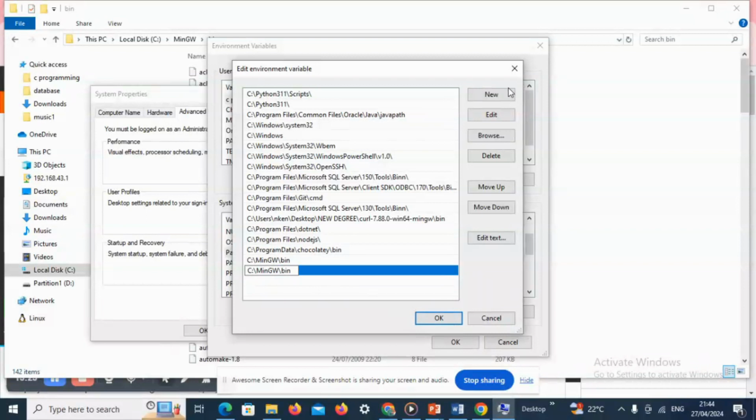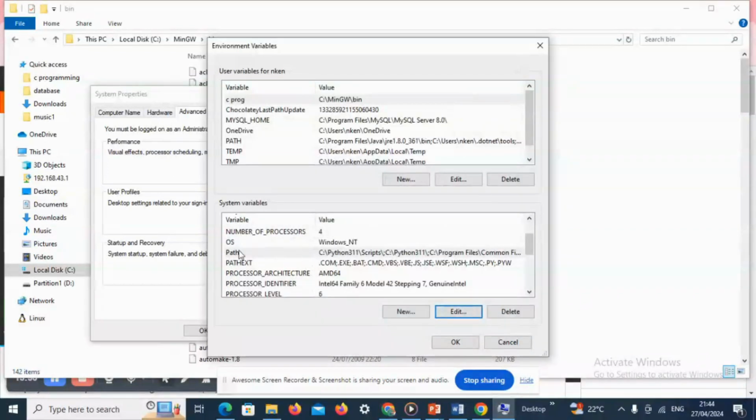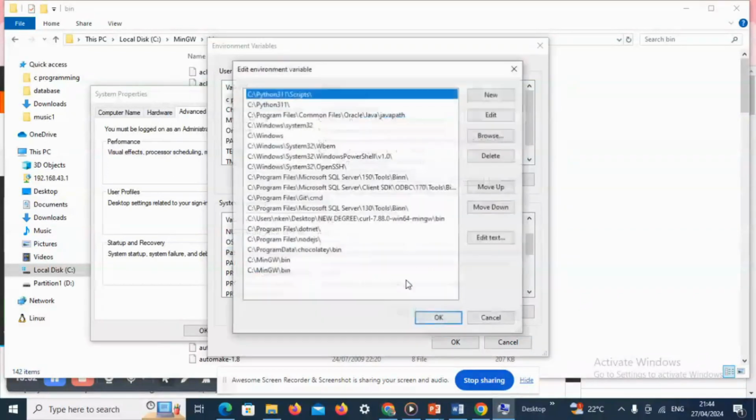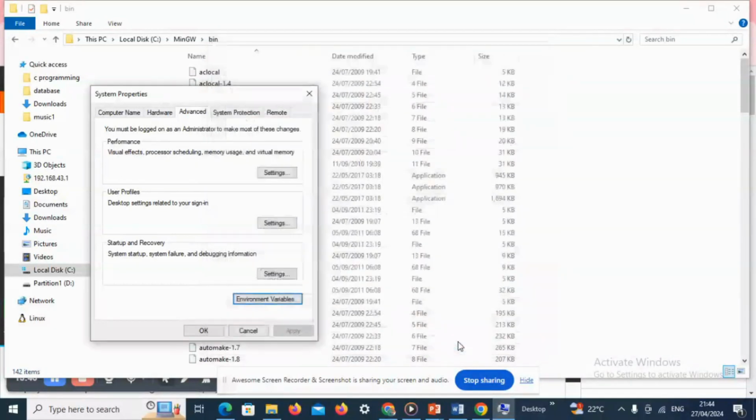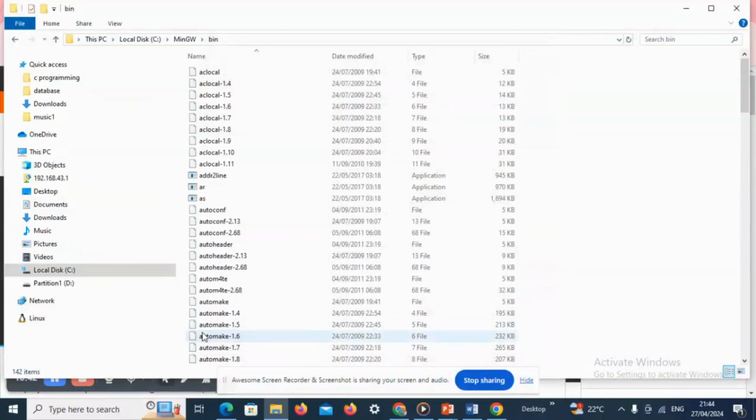So here, what you have to do is click on new and paste this. Then click on OK. So this is how you install the GNU GCC compiler for C and C++ programming in Windows.